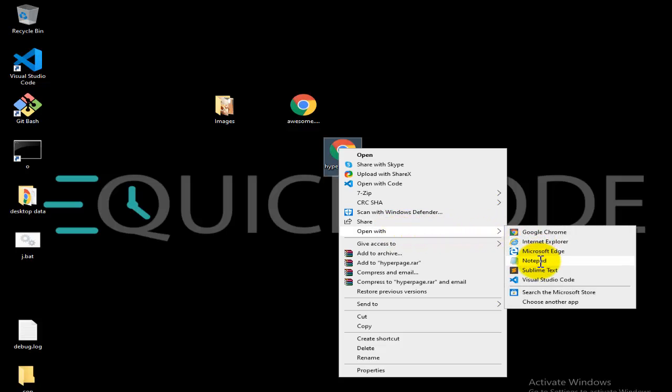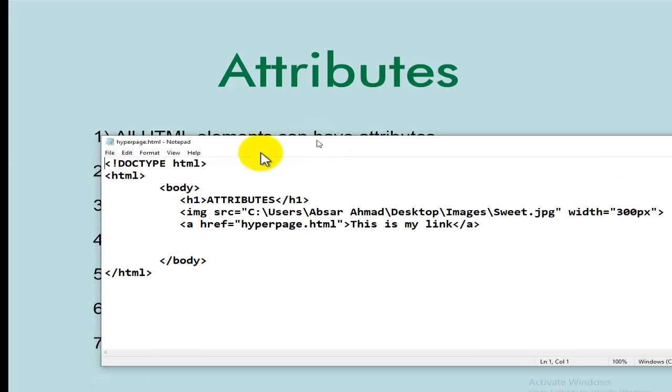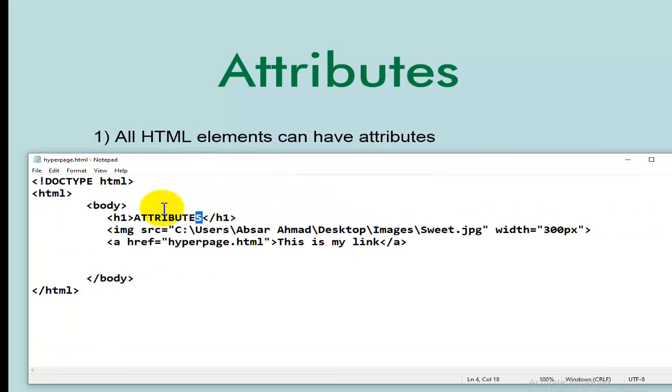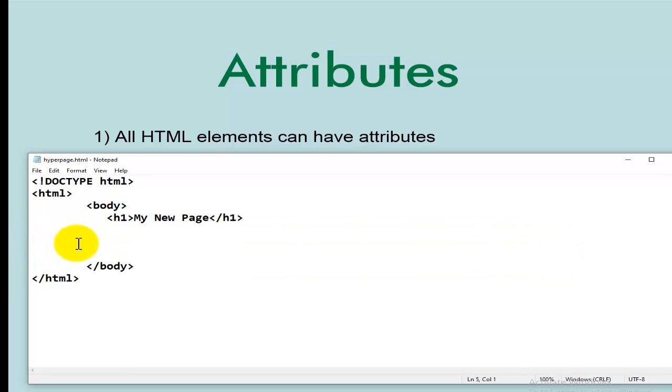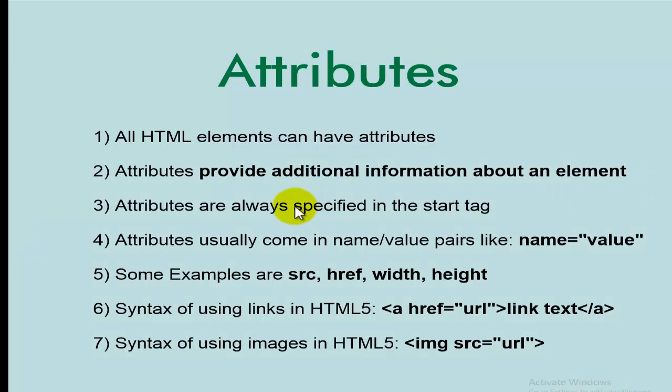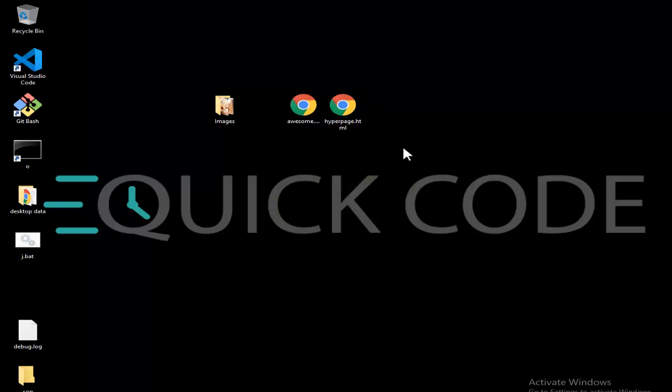Just open it with Notepad and change something. My page, new page, Control S, close it. So these are my two pages. The first one is awesome.html, the second one is hyperpage.html. I linked the hyperpage.html in the awesome page HTML.